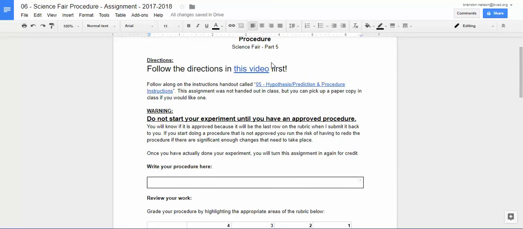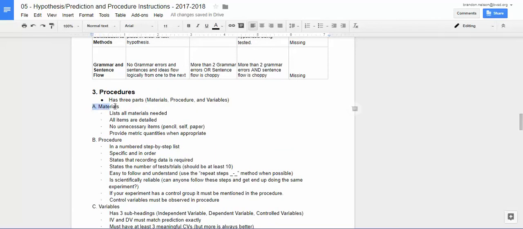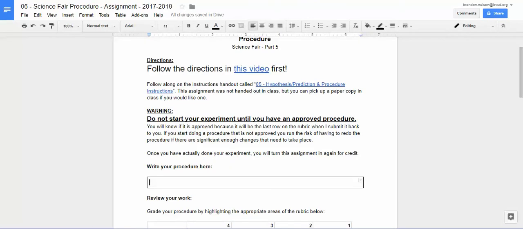So, for this part of the science fair, what you're going to be doing is writing a procedure here. So let's go over to the instructions. The instructions are, not that one, this one. The instructions are on the third page of your handout, if you have gotten a paper copy, or if you're looking digitally too, I guess. The first thing you need to know about the procedure is that it has three sections: a materials list, a procedure itself, and the variables. And so you're going to write all three of these things into the procedure just like this.